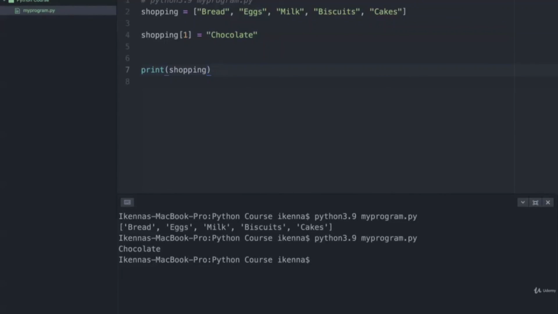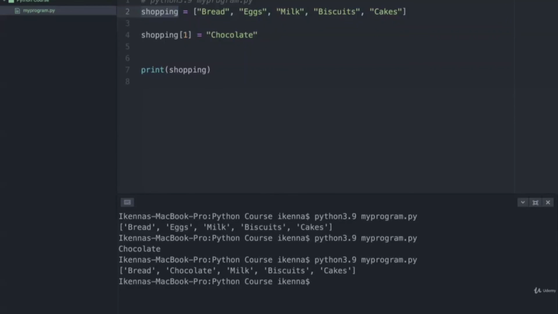Another thing we can do is print out the entire list and see how that looks. So let's do that again. And now we can see that our list that once had eggs at the first index now has been replaced with chocolate.